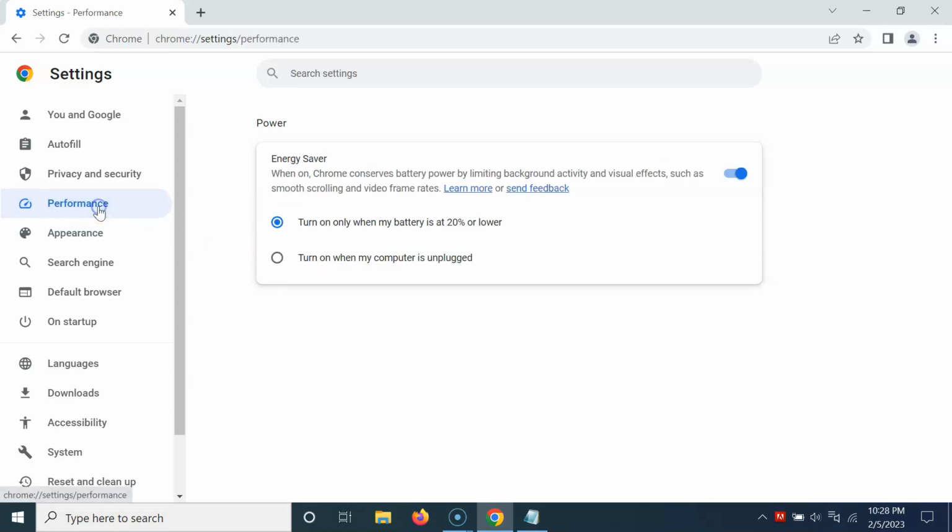click on this performance. And you can see guys, here we have this energy saver in this power section. Okay. And you can see it's turned on. When on, Chrome conserves battery power by limiting background activity and visual effects, such as smooth scrolling and video frame rates. And you can see guys, here we have two options available. So the first one is turn on only when my battery is at 20% or lower. And the second one is turn on when my computer is unplugged.